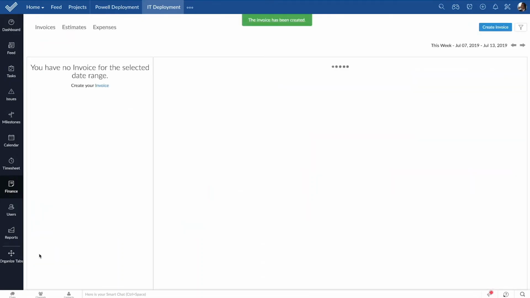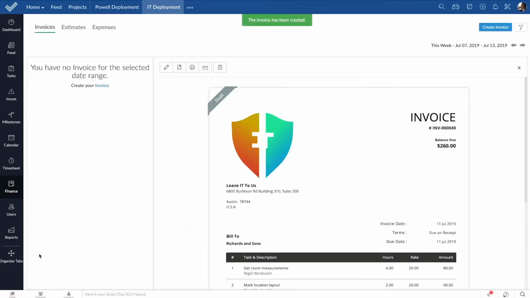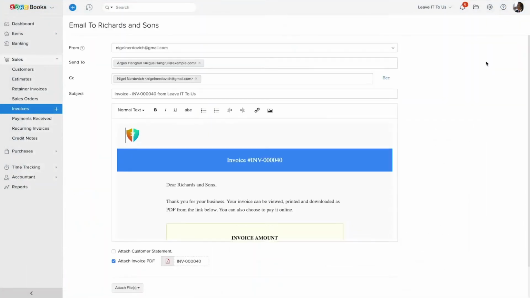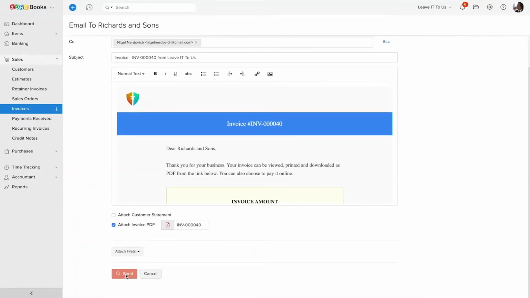Once the invoice has been saved in Projects, a manager will need to approve it and it will be sent to the back office. As soon as the invoice has been created in Projects, it is immediately viewable and sendable from Books.